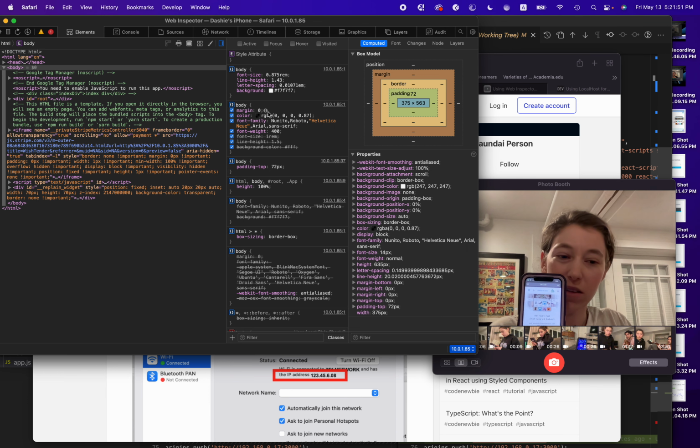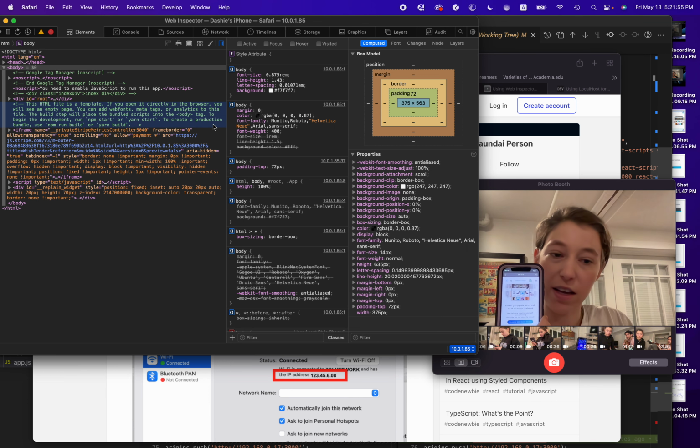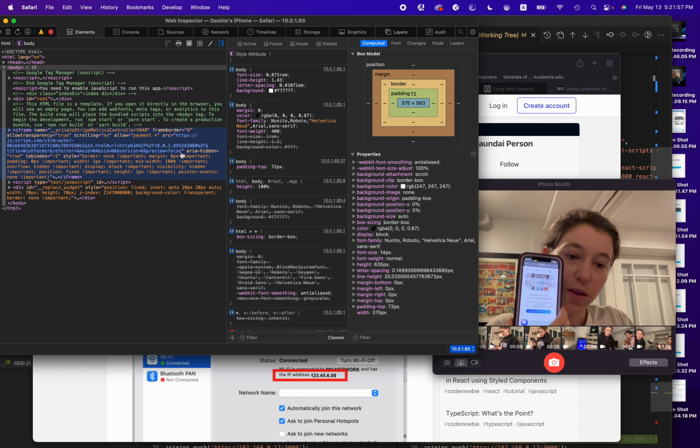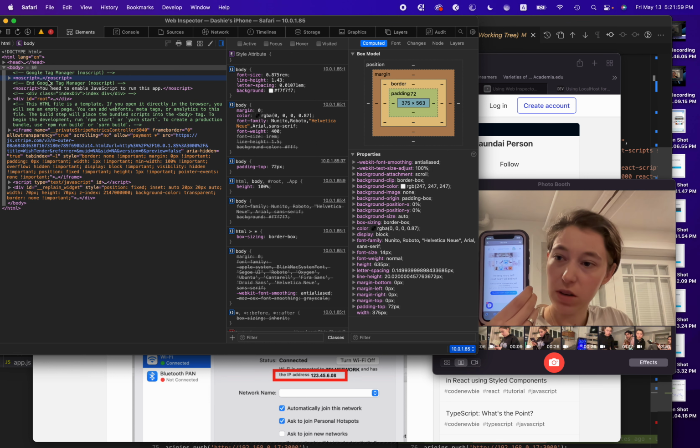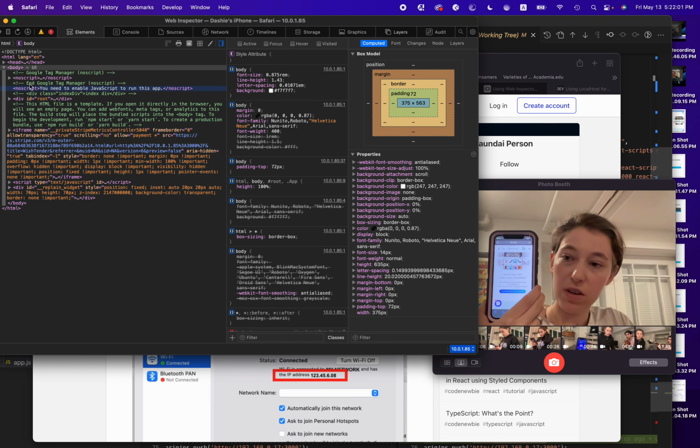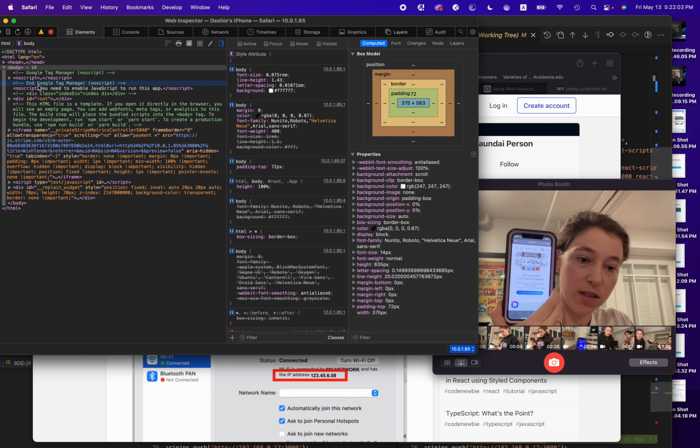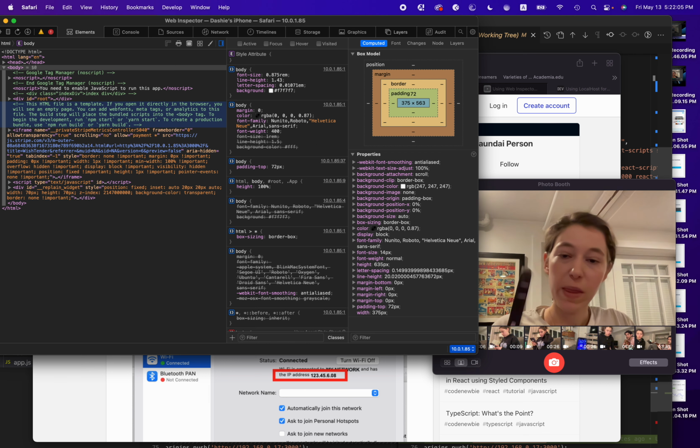I don't think there's a way to actually get the mouse to go on here and select it like you can on desktop. But if you see I'm moving through this, hold on, come on. Oh, I'm moving through this, and some of the elements are being selected. And that's about it.